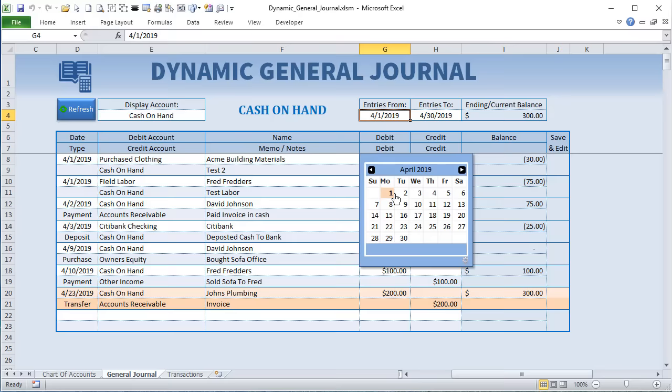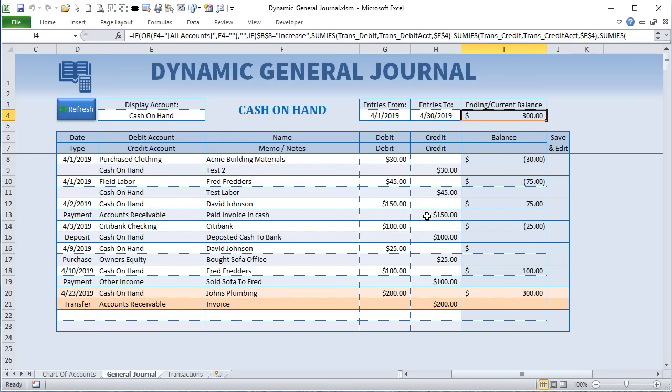This is a pop-up calendar that I built a few years ago. In fact, I do have that available specifically in one of our training videos, but I'll include it here as well. And that's a pop-up calendar that you can actually use in any application. It is a shape-based pop-up calendar.